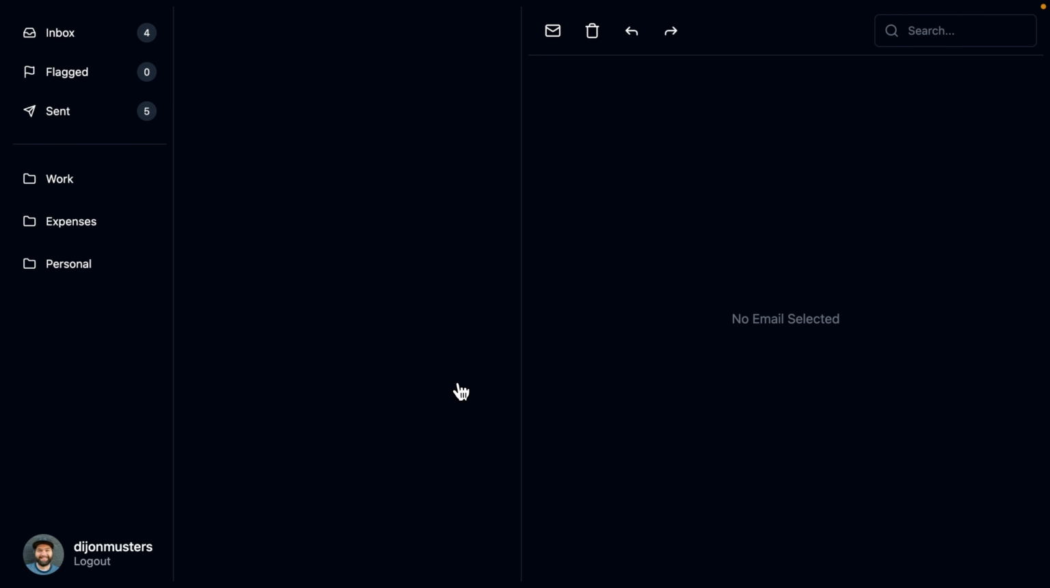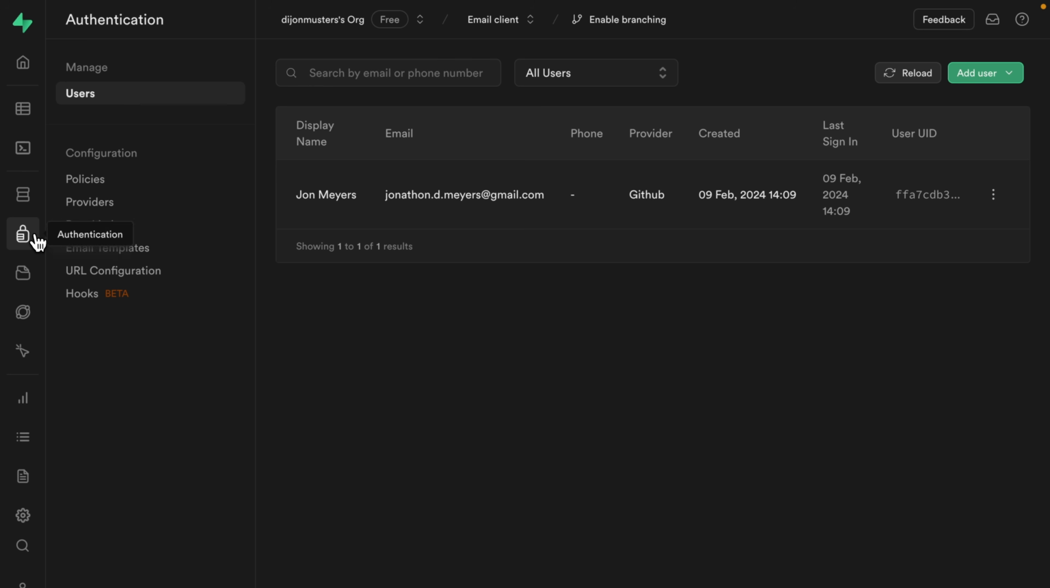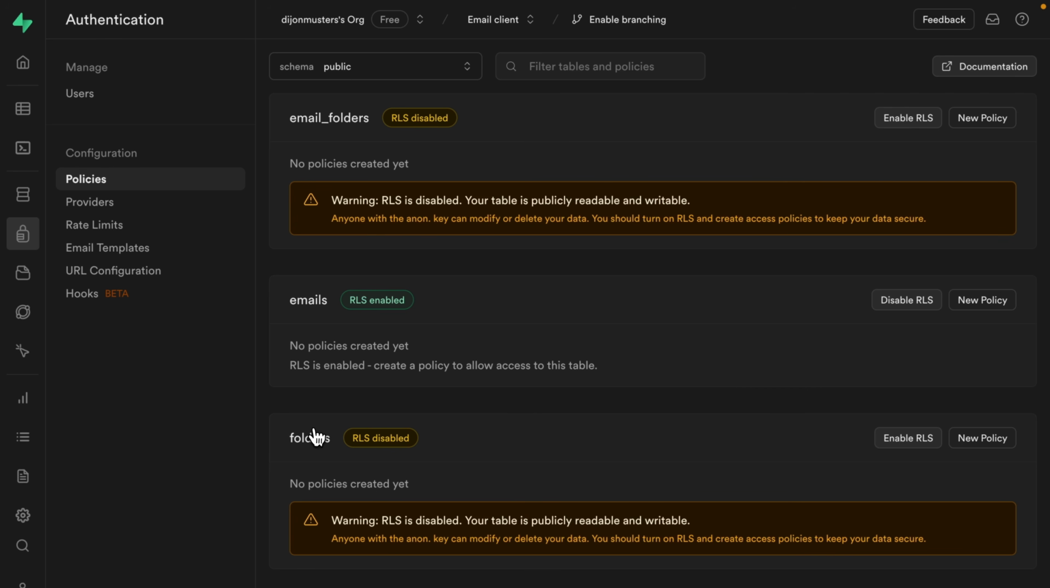And if we go back to our application and refresh, these folders are still getting that count for the number of all of the emails that exist within that folder for every user. And this is because if we have a look at our view, it's using the folders and the email folders tables, both of which still don't have RLS enabled. So we can see folders, email folders.